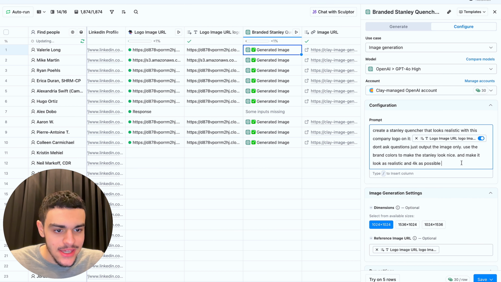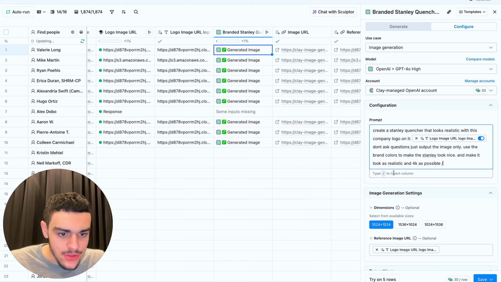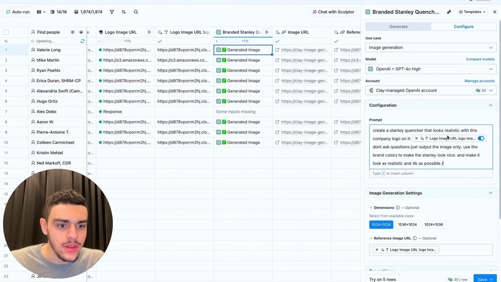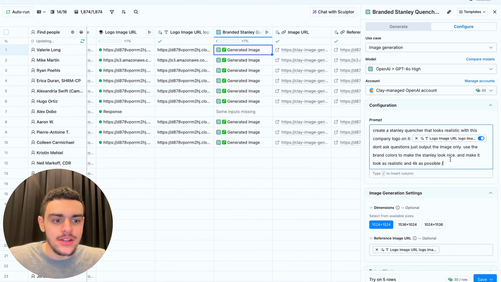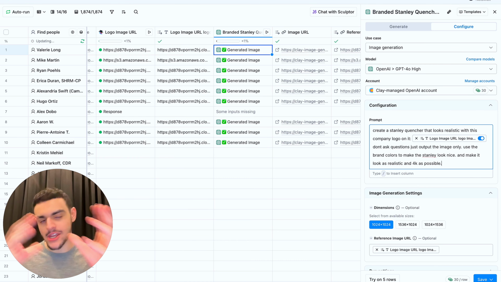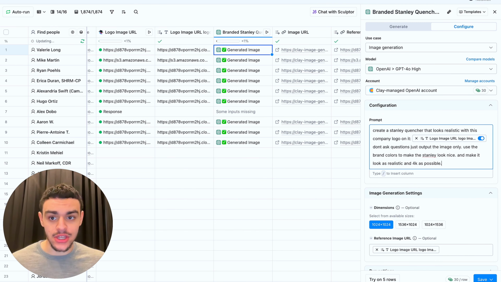Then you just click add column, insert column, and add the logo of the company. And then tell it, use the brand colors to make the Stanley Cup look nice, and make it look realistic and as 4K as possible, because ChatGPT can create cartoon-style images, or it can create really 4K-looking images.